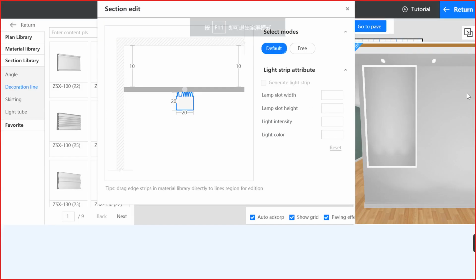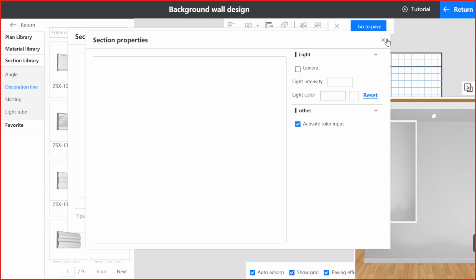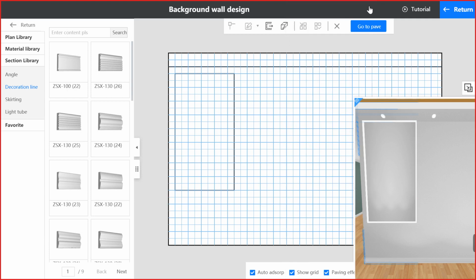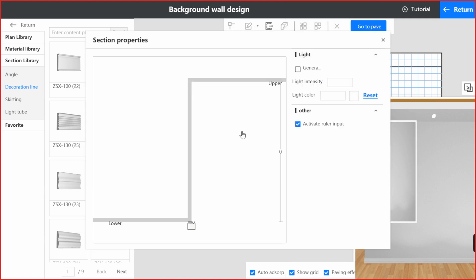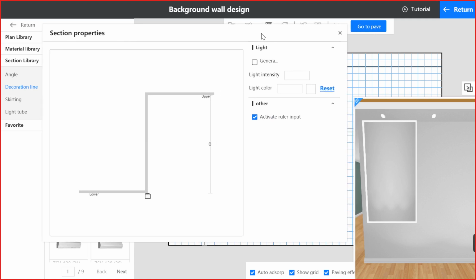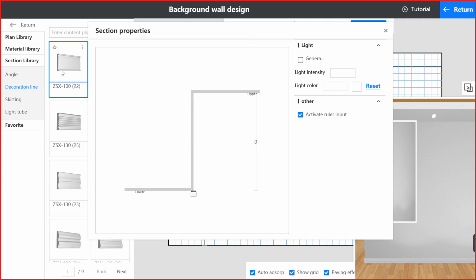And at Wall Design, also we have free section edit mode. Let's click it. Also give it some time to wait. Okay, now we also have the free section edit mode. Did you guys see? Here we go. I will tell you what the position exactly are. Let's drag out the decoration line. Here it is.